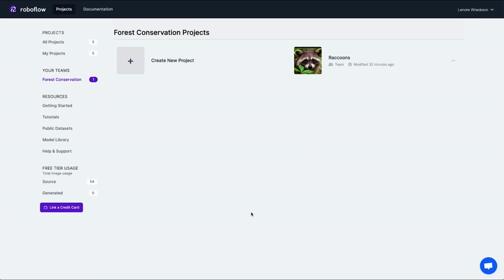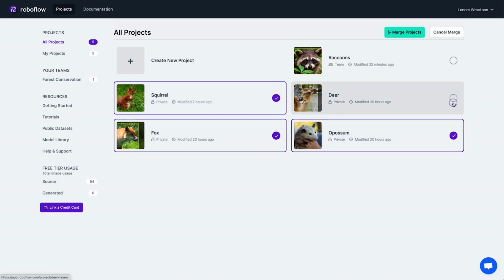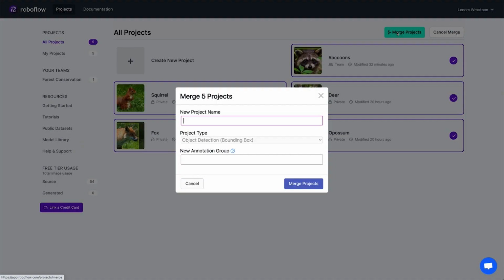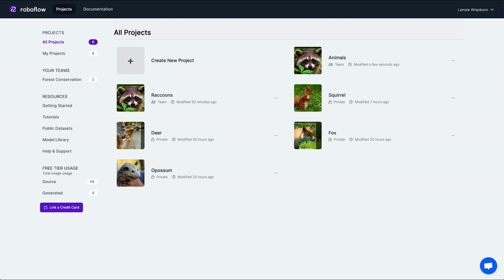If your team is working on multiple projects and you would like to merge them into one, simply hover over a project, select Merge, select all the projects you would like to merge, and then provide a new name for your project. When you merge projects, you simply create a new project containing all the data from the selected projects, so your existing projects are still available.